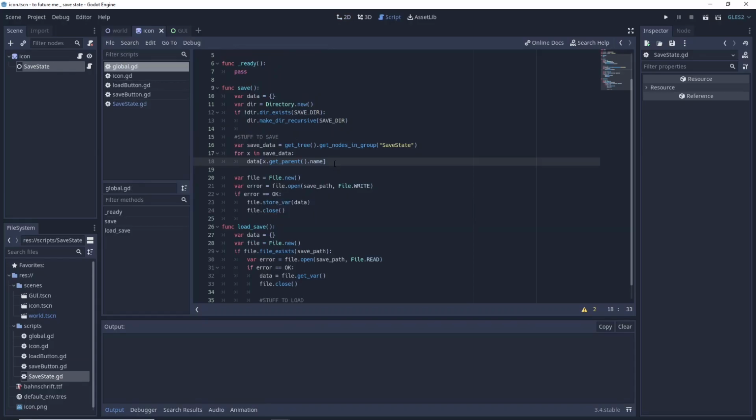So back here, we're going to add to our dictionary the parent name of whatever save state is attached to. And we're going to tell that node also to run the save function, which we haven't written yet, but that's what this is doing.